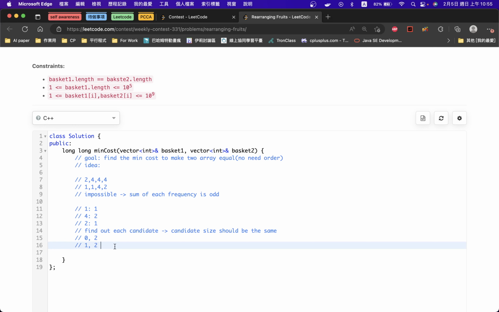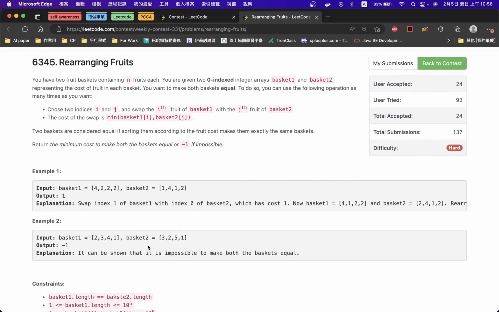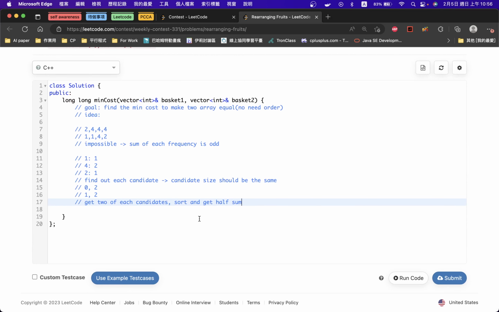So let's just get the minima. Okay, and find the minima. Sort. Get two of each candidate. Sort and get half the sum. Half sum is the greater. Let's see. Yeah, so I'm missing this. This is a good idea, but yeah.